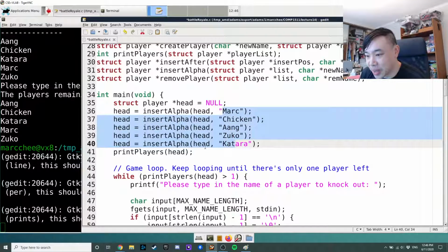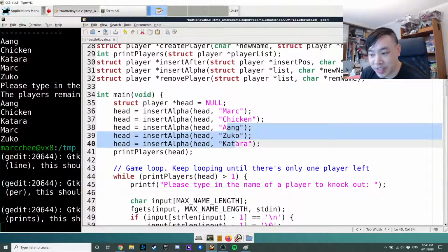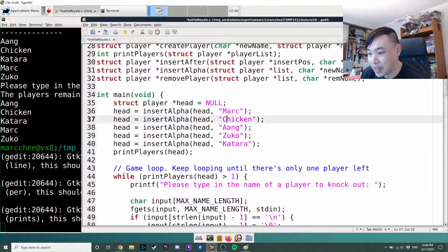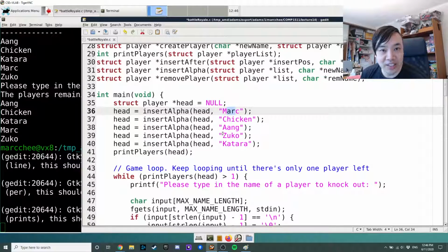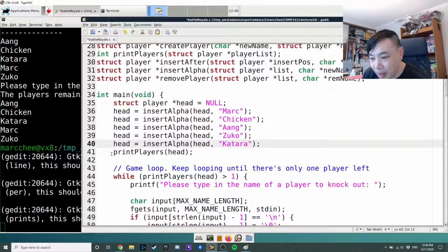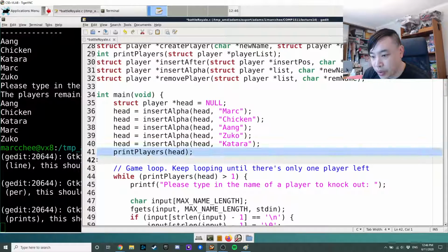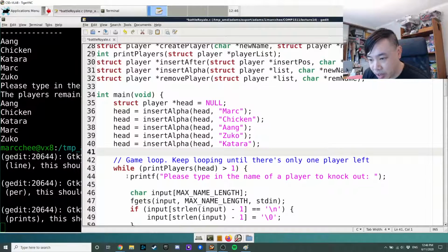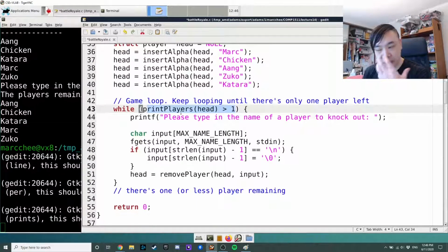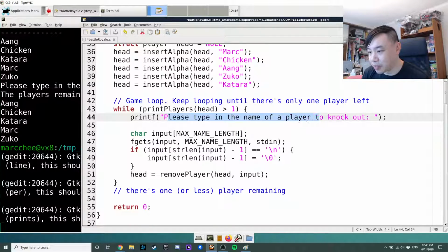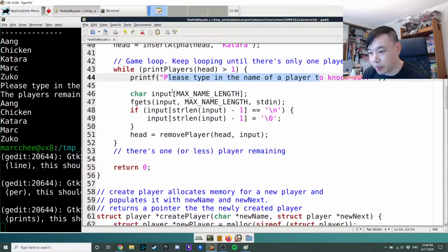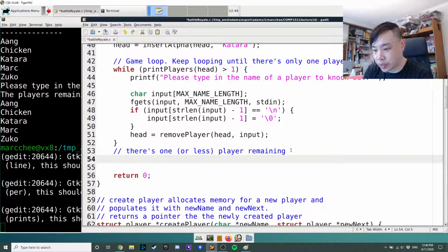So this is our list of players at the moment. We've got some fan favorites here in Avatar: The Last Airbender, and we have the lecturer in charge and me as the assistant lecturer for the course. Then we won't need to print them out here, because the first time we do anything, we will print out everyone who's in the game, and that will say, these are the people in the game, please type in the name of a player to knock out, and then we'll knock out players. But when there's one or less player remaining, we'll want to do something.